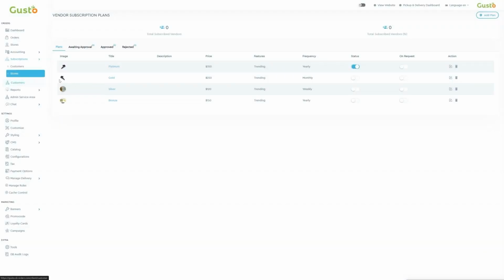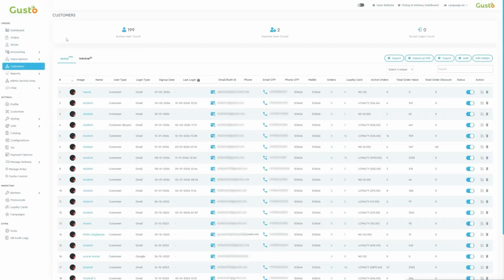We now move to the sixth section in orders, which is customers. At the top, we have key metrics, which include special login count. Directly below them, we have the detailed customer information, which consists of a unique sequence number. Next is image for visual recognition, followed by name for full identification. Then we have the user type, login type, sign up date, last login, email, and phone.